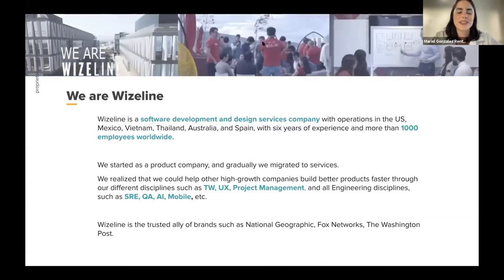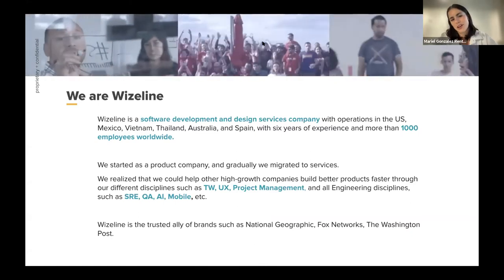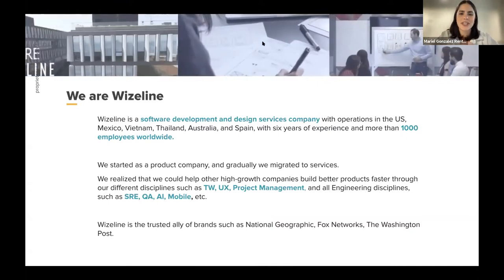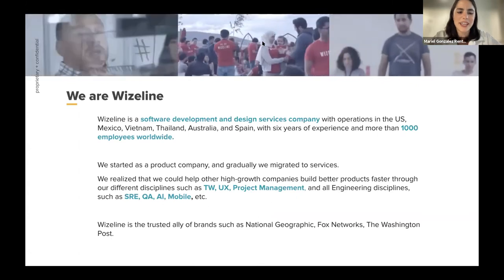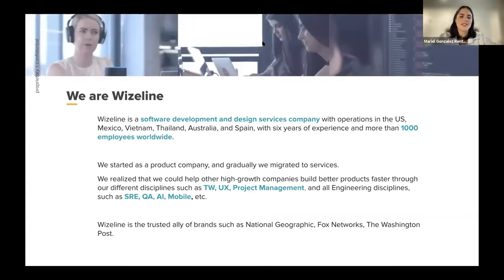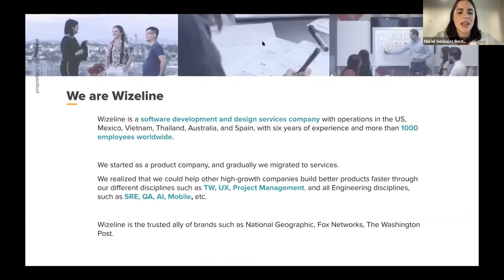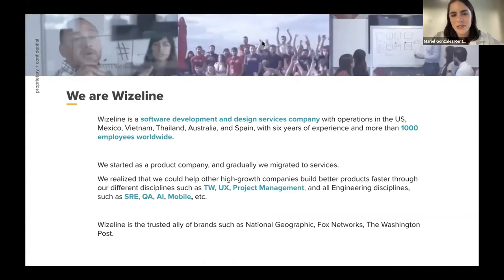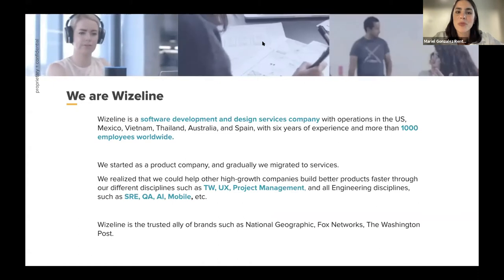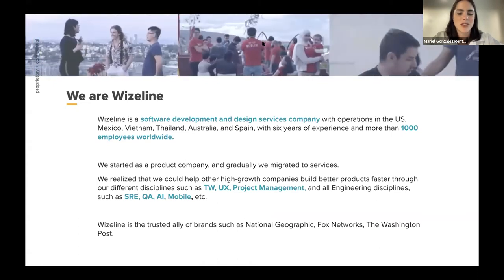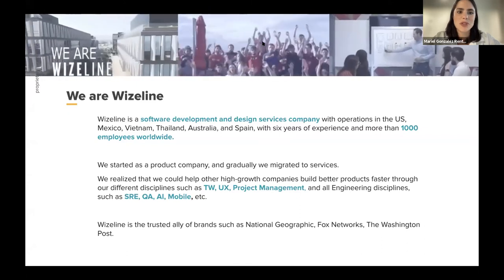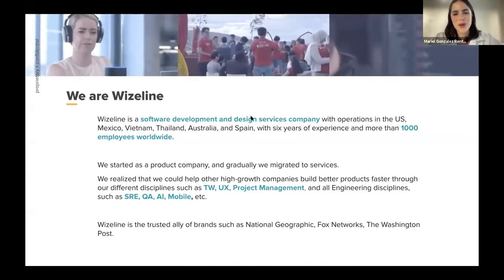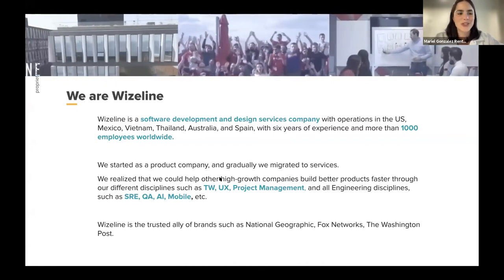But if you don't know, this is what Wiseline does. We are a software development company. We design services. First it was a product company, and now it is a services company, as well as a product company. And we have engineering disciplines like SRE, QA, AI, mobile, and more. And well, we work with different brands all over the world. Right now, I'm going to show you a map. But we work with different brands and companies such as Nat Geo, Fox, Washington Post, amongst others. So we are a really big company growing more and more. And we are looking for more people out there to join.